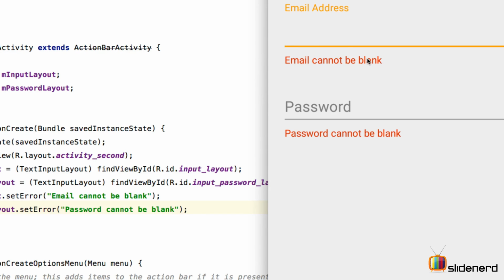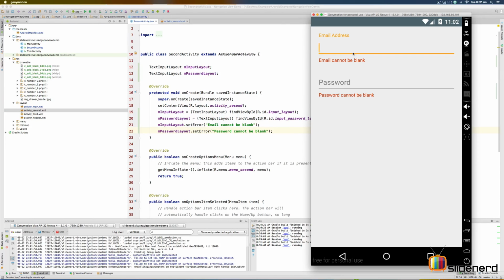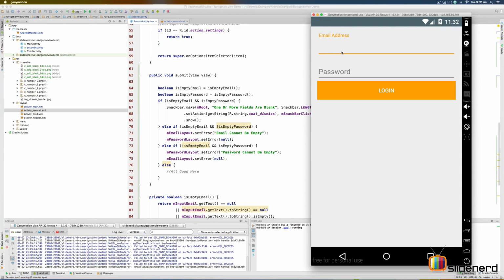Now it hasn't really considered whether the person is entering something or is going to enter something. The best place I think you can call this method would be inside a text watcher or inside an on-click listener when the user is going to submit this information, where you can set the error message based on the entered input. So here is an improvised version for this app, which has a login button.